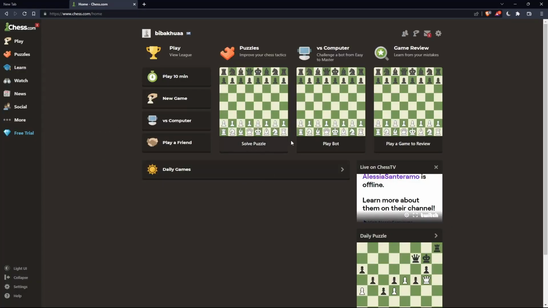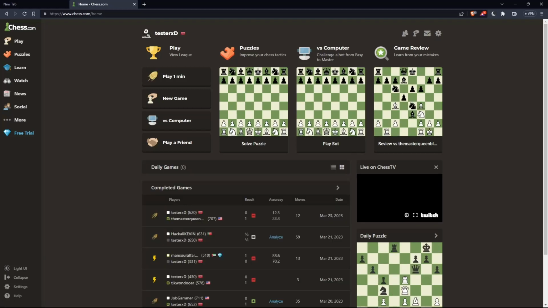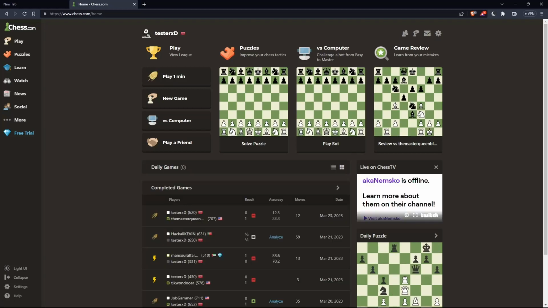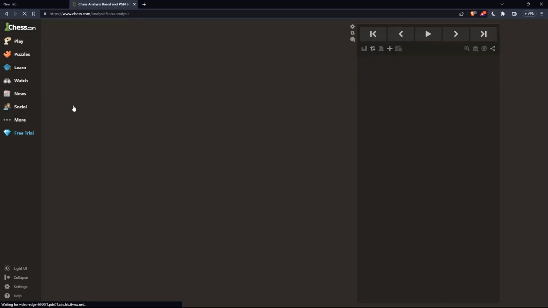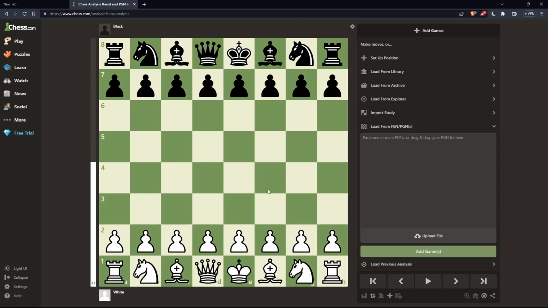So once you're logged into your account or you just created your account, you'll find yourself here on the home screen, or the main screen, of chess.com. As we said at the beginning of this tutorial, we would like to play the Grunfeld defense on chess.com. If you want to do that, let's get a board by hovering on Learn on this left panel and clicking on Analysis, and here it is, our board.